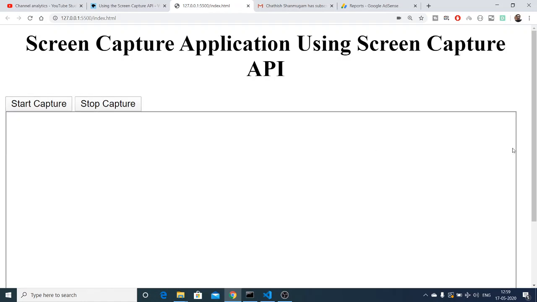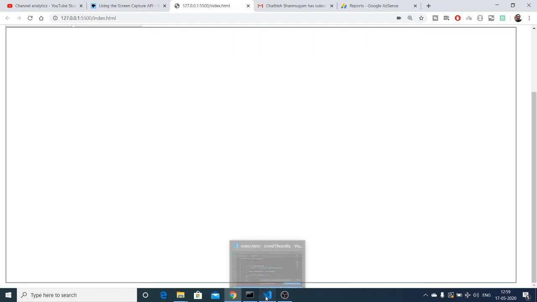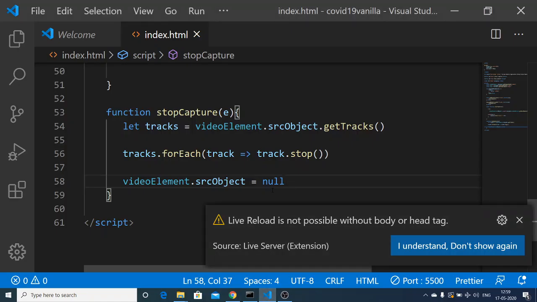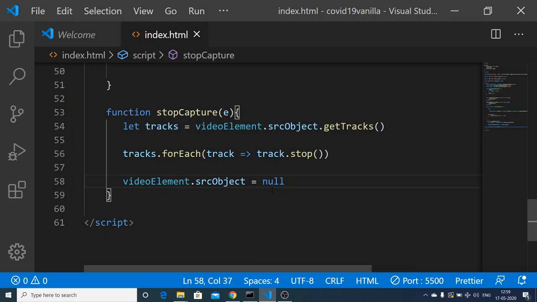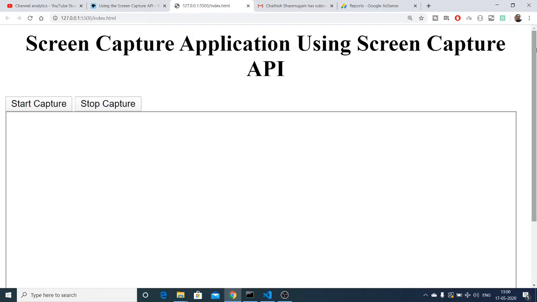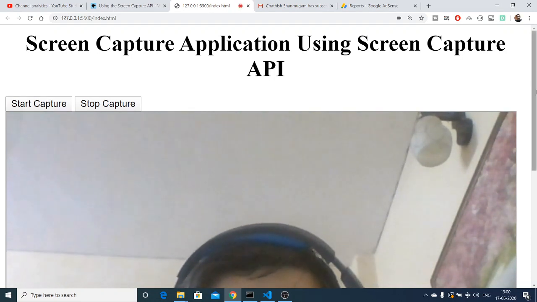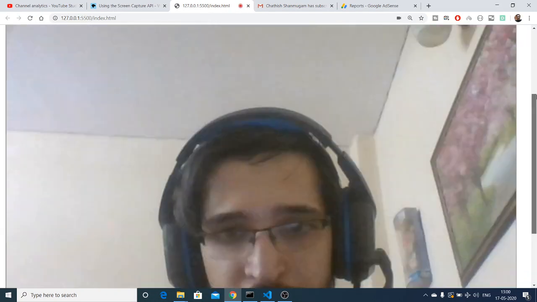Click stop capture, you can see that it has stopped the capture process. So in this way you can capture any kind of screen here using the screen capture API. If I click start capture, you will see that it is capturing the window here like this.